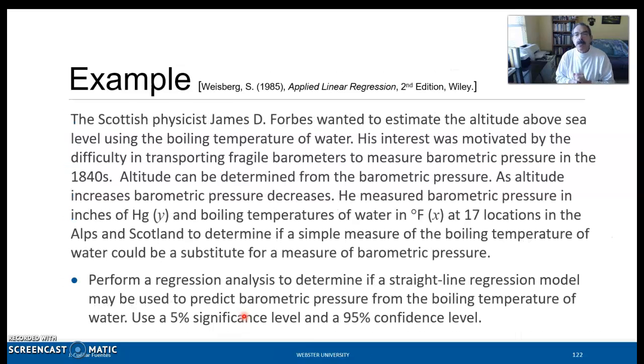All right, to do this, we're going to use this example that comes from this book by Weisberg. In this example, the physicist James Forbes wanted to estimate the altitude above sea level using the boiling temperature of water. He was interested in doing this because in the 1840s, transporting a barometer was very difficult. They were very fragile. So altitude can be determined from the barometric pressure. And as altitude increases, the barometric pressure decreases. And so does the boiling temperature of water.